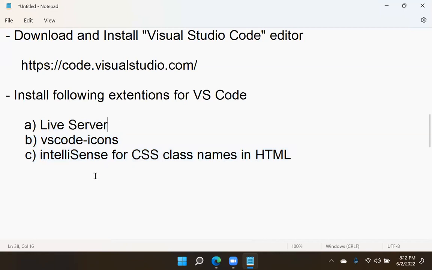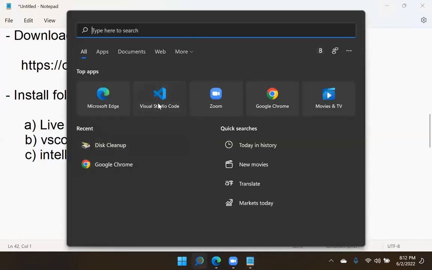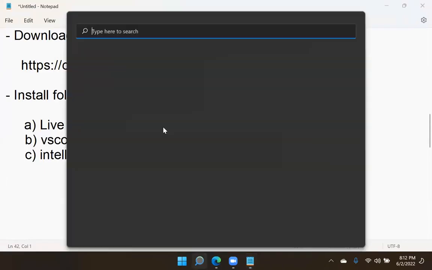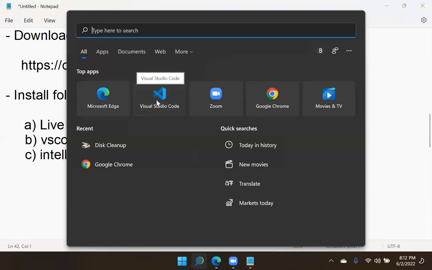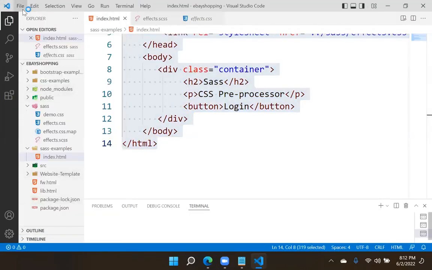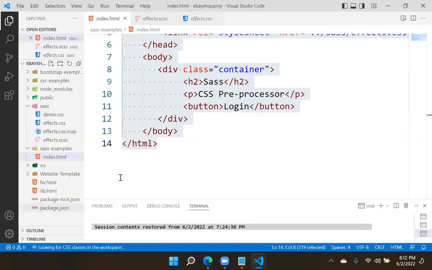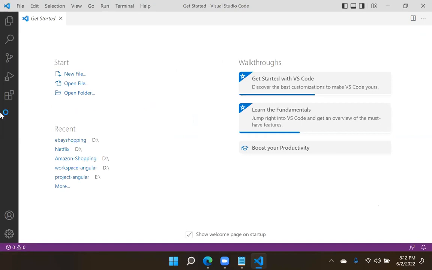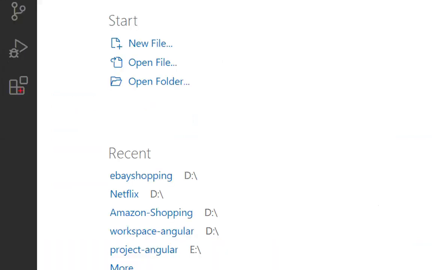You have to install extensions. How? I will show you. Once Visual Studio Code is installed on your computer, it looks like this. In the programs, you can see this is Visual Studio Code. And when you open Visual Studio Code, let me close my previous project. Actually, it looks like this. This is the initial page. And here you can see there is an extensions button, right?